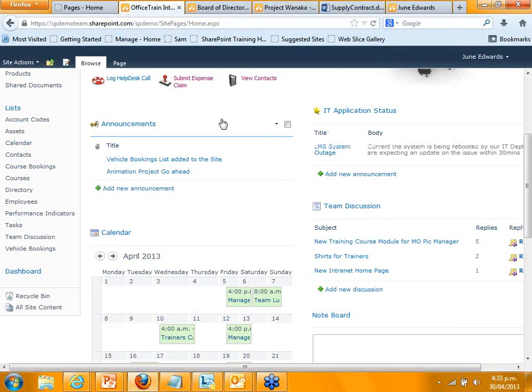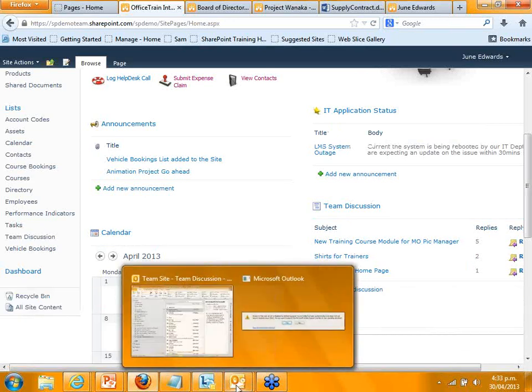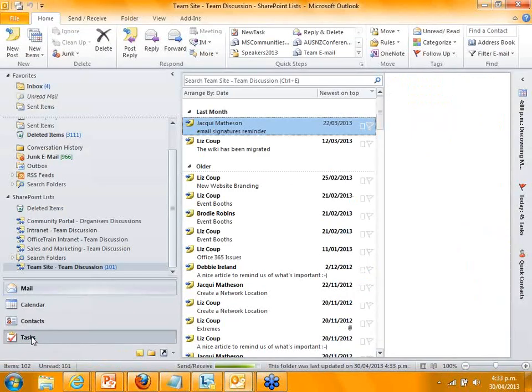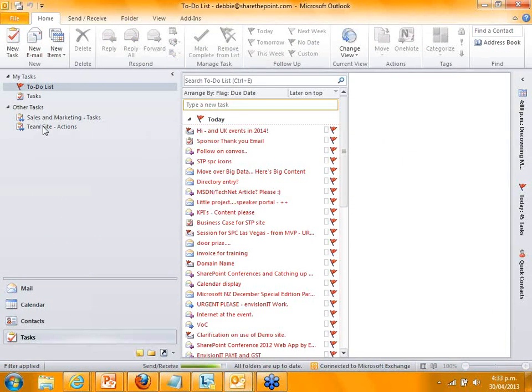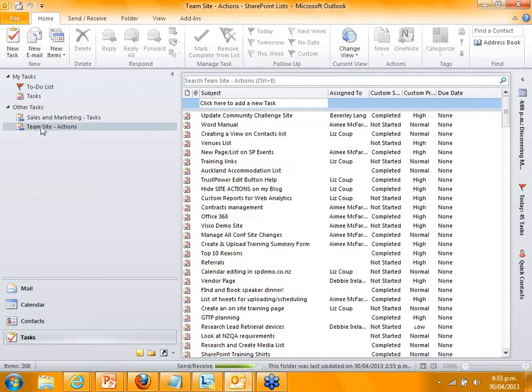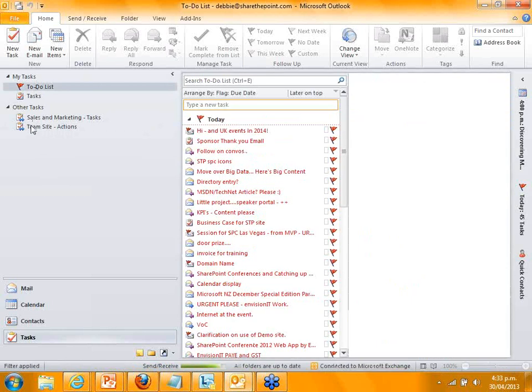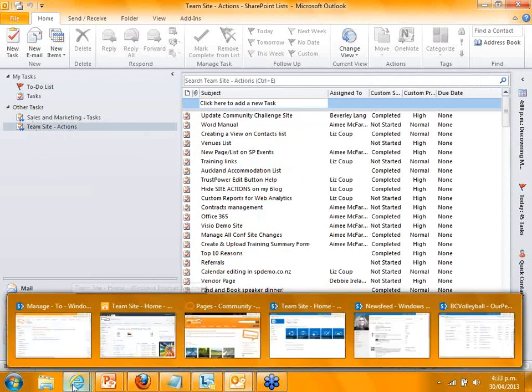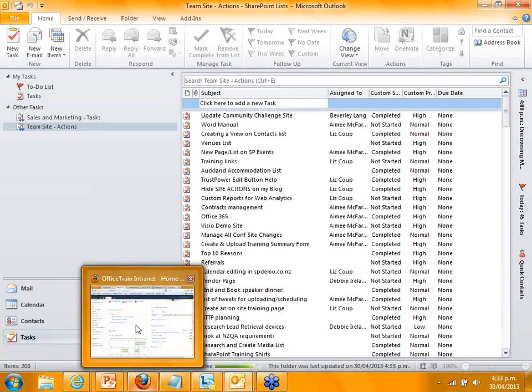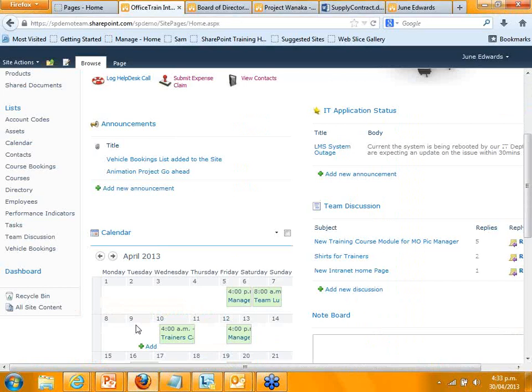So you can do lists like your calendar, your team discussions, your contact lists, and then the other one you can do is also task lists. So if you do use tasks, you can actually bring in tasks from some of your SharePoint sites and synchronize them and see them all in the one place. So your to-do list has everything from your SharePoint sites and from your Outlook. Okay, so hopefully that's given you a taste for lists.